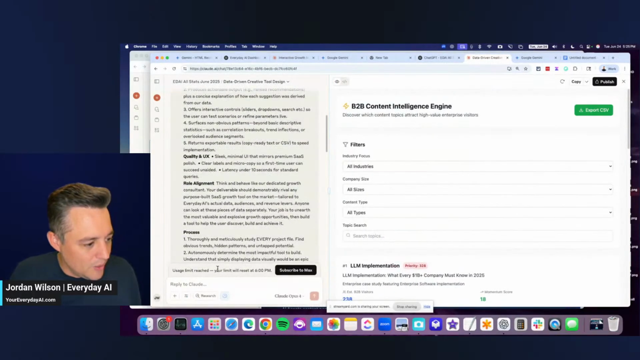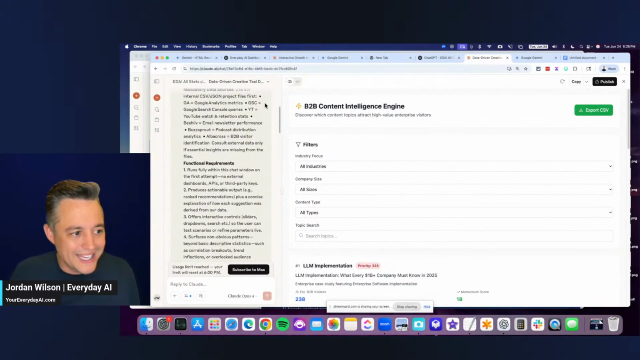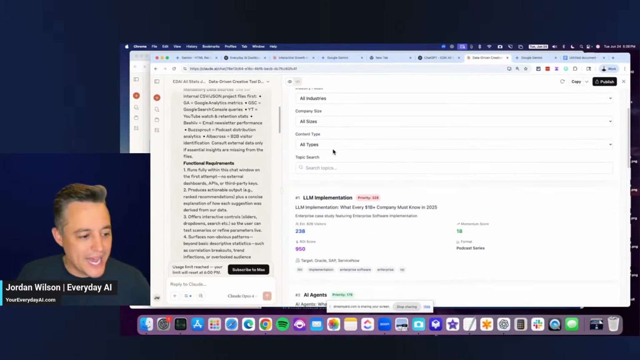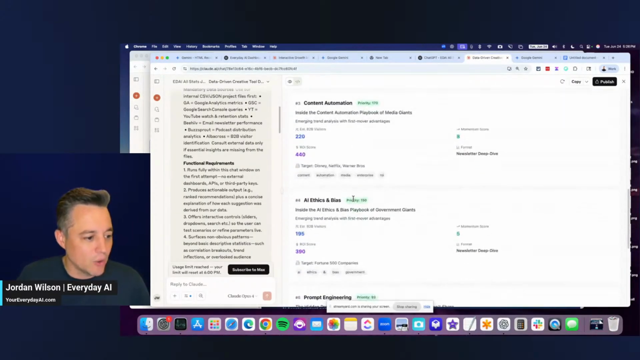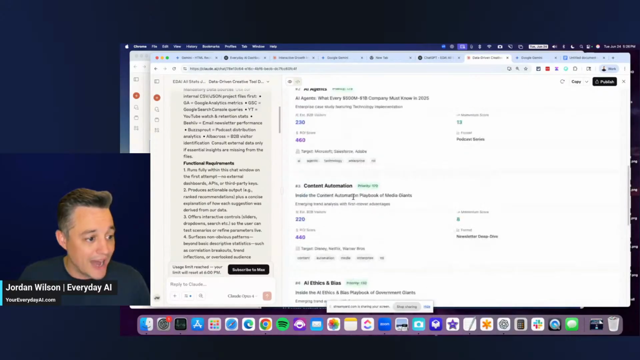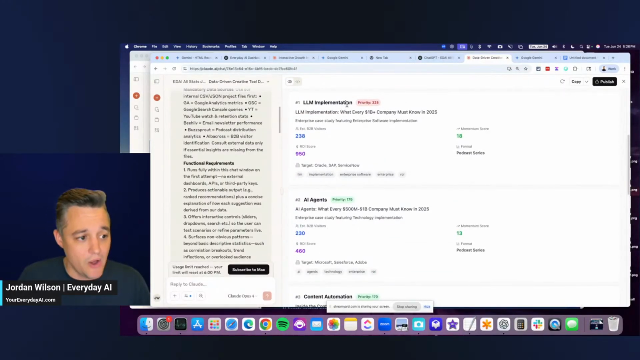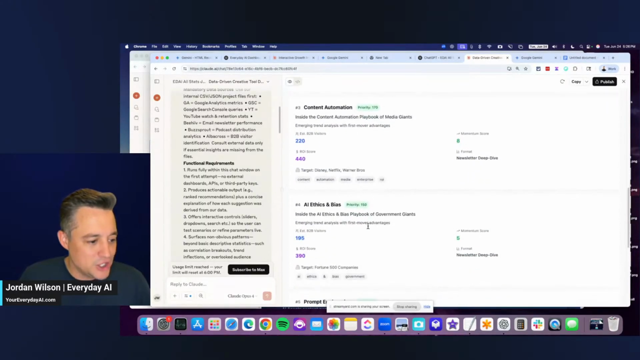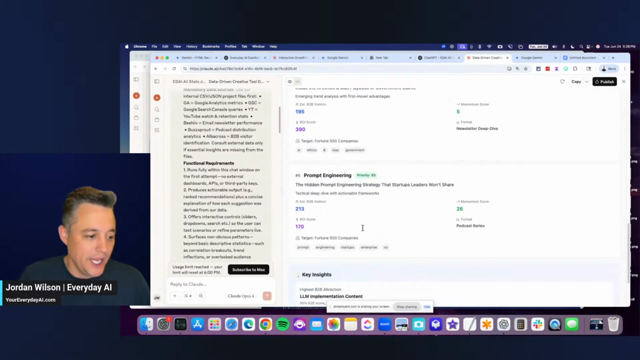So even though I hit my usage limit, it looks like it at least rendered this. So it looks like we have a B2B content intelligence engine from Claude. Discover which content topics attract high value enterprise visitors. All right, so if I look down, I see a couple categories and segments. So pretty good. It gave me 5. Looks like my top 5 are LLM implementation, AI agents, content automation, AI ethics and bias, and prompt engineering.